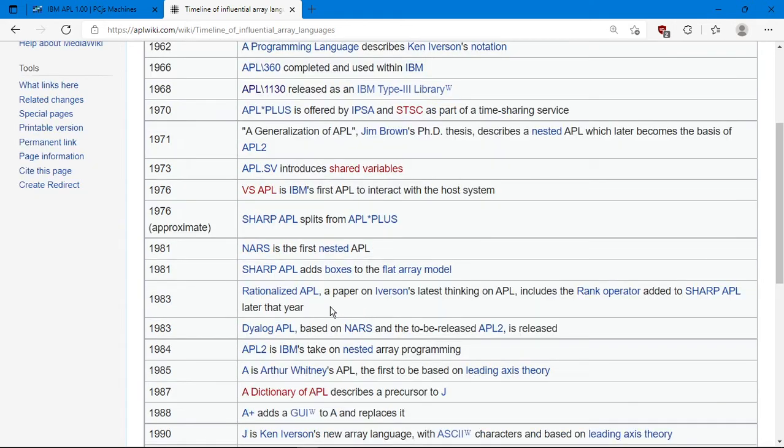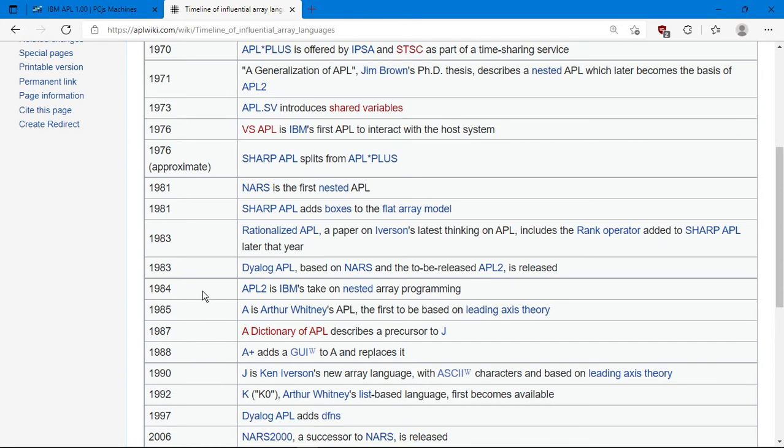Now, PC APL is not listed here in 1983, but I want to point out that in 1984, IBM produced APL 2, which was built around nested arrays. All of the IBM APLs before then had been built around flat arrays, and that does include IBM PC APL version 1. Subsequent to 1984, IBM did release APL 2 for the PC as well.